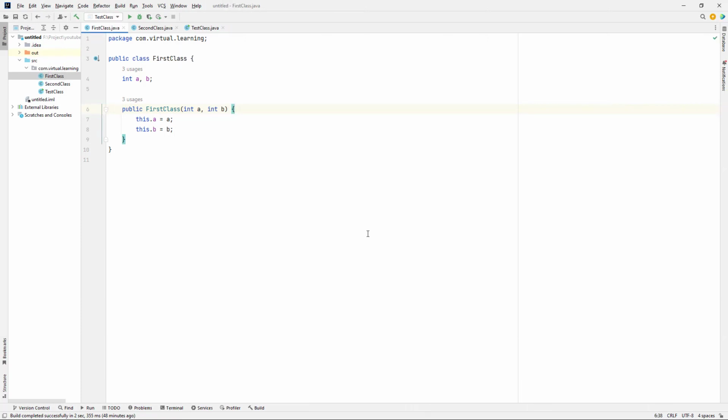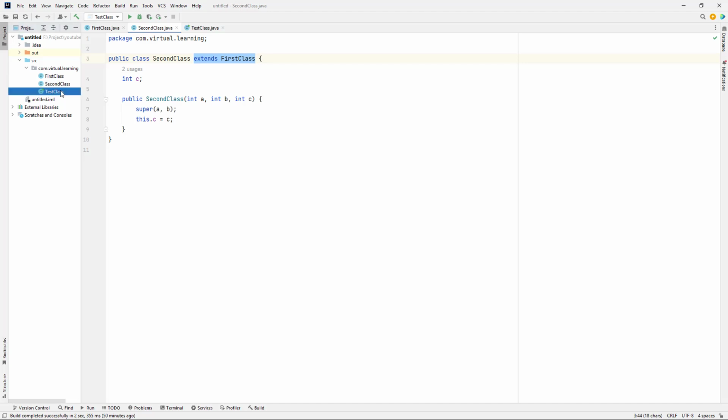Here in this example, we have three classes: first class, second class, and test class. At the top of the hierarchy is first class, which encapsulates two variables, a and b. First class is inherited by second class, which adds a third variable, which means it has three variables, a, b, and c. We have a generic class called test class.